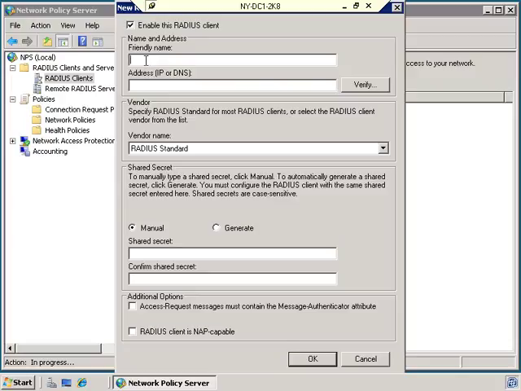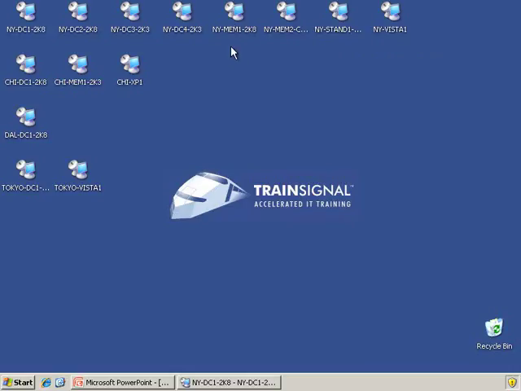Now the friendly name, I'm just going to go ahead and say New York. I'm actually going to call it exactly what it is. New York Mem1 2K8. That is the name of the actual server. And for an IP address, well, 192.168. Now, do you remember what it is? It's .10.1.